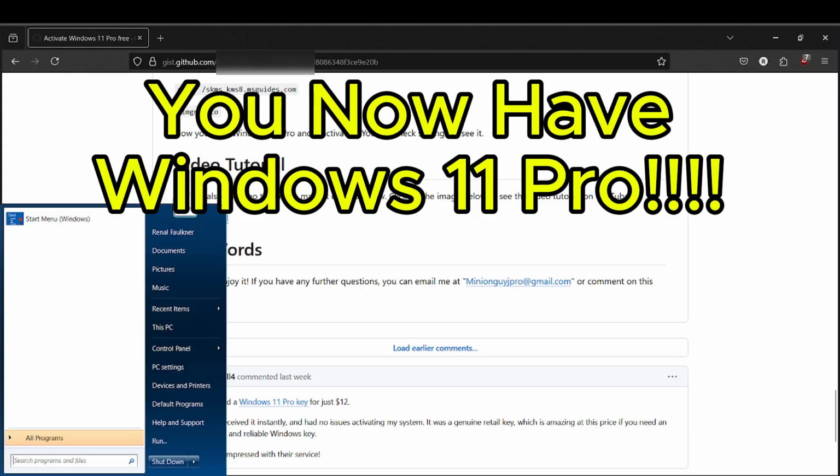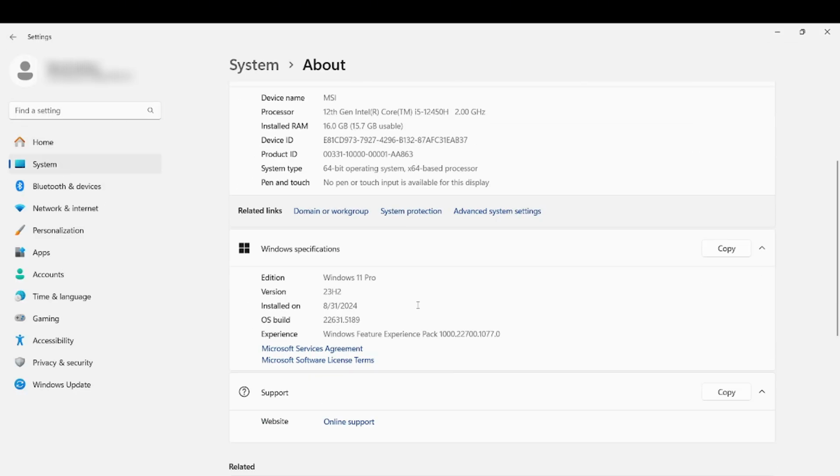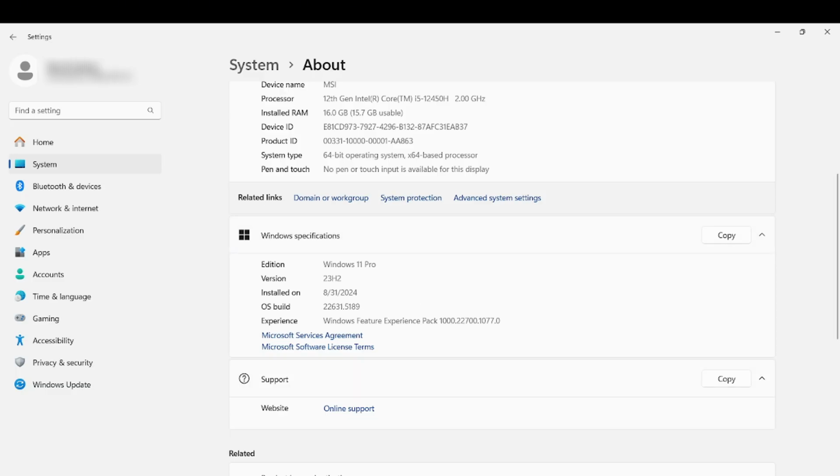Now I'm gonna check settings to actually see if we have it. See, Windows 11 Pro right here. So you're not bullshitting. We got it. Product activated successfully. Alright, I got the product right now, so that's it.